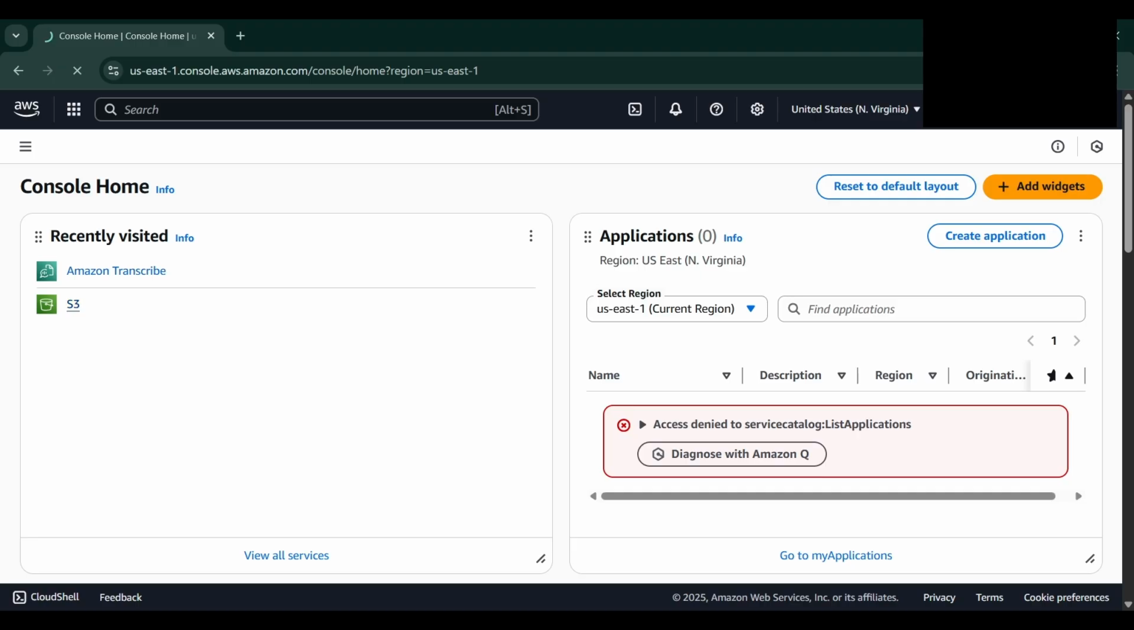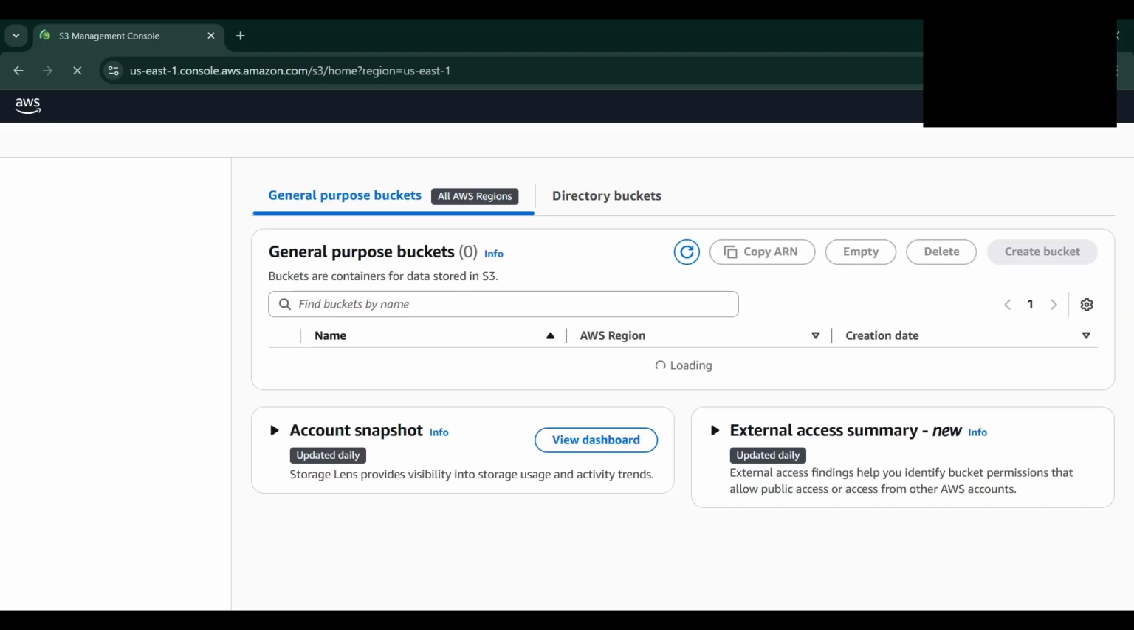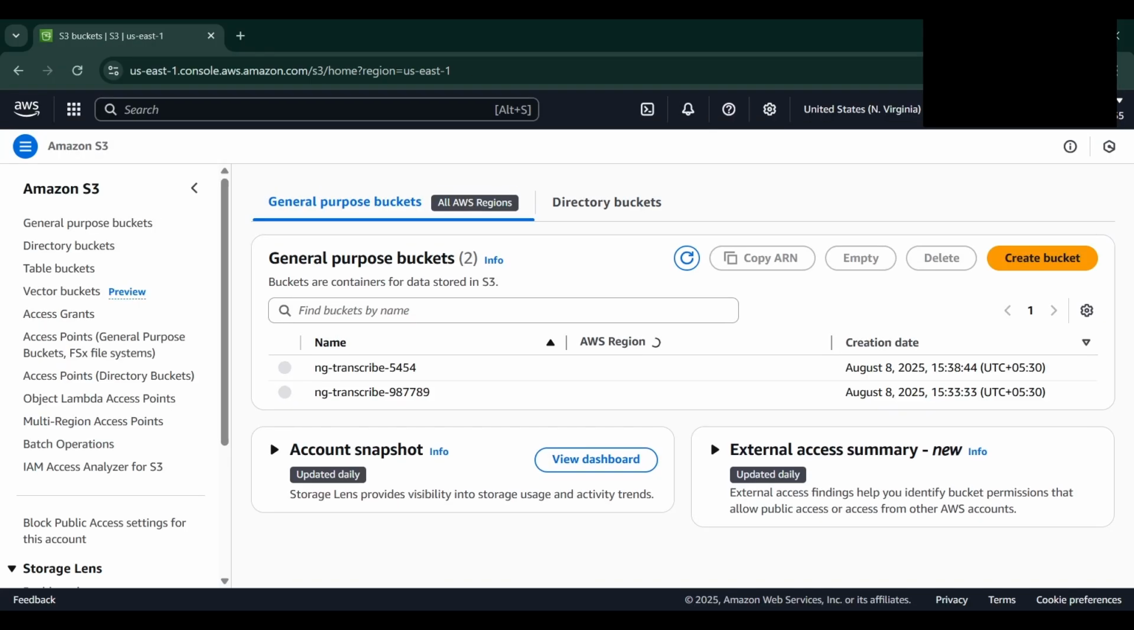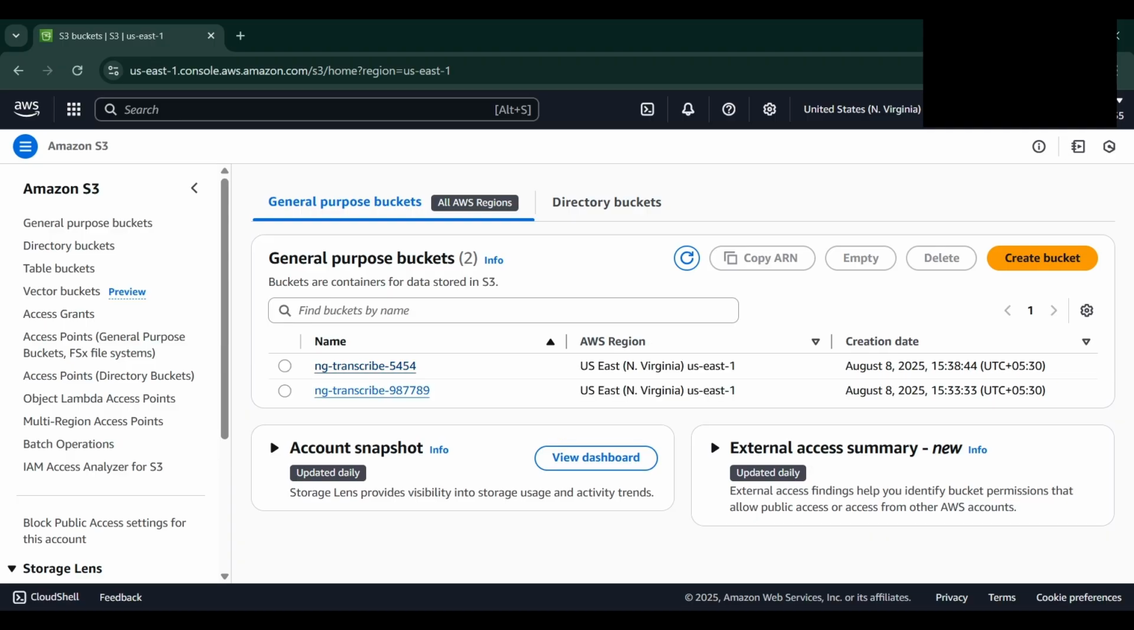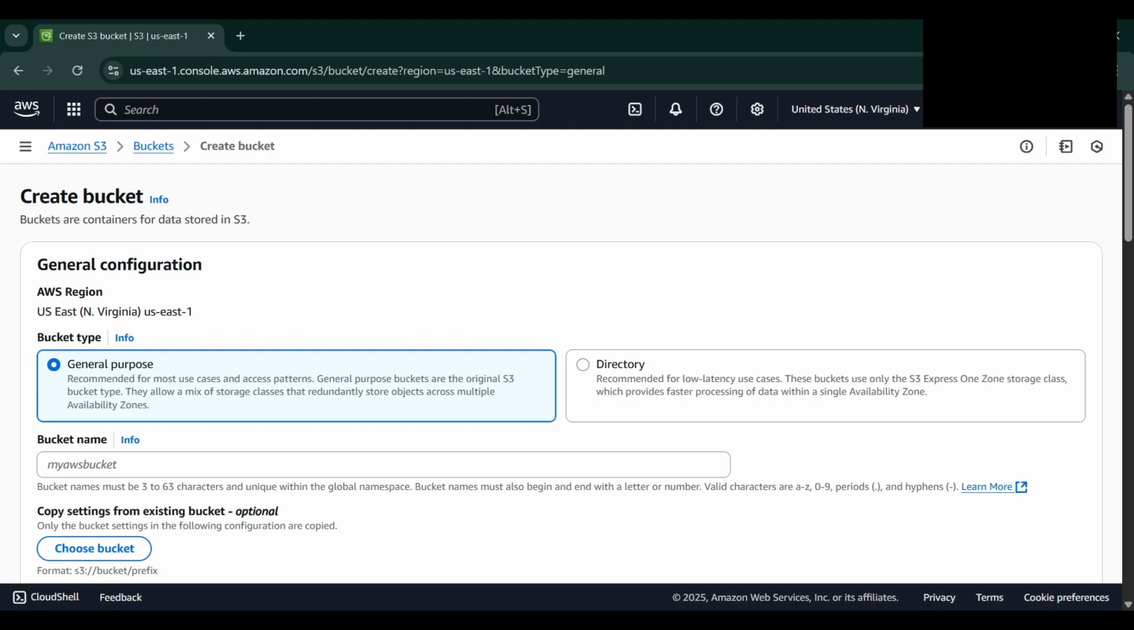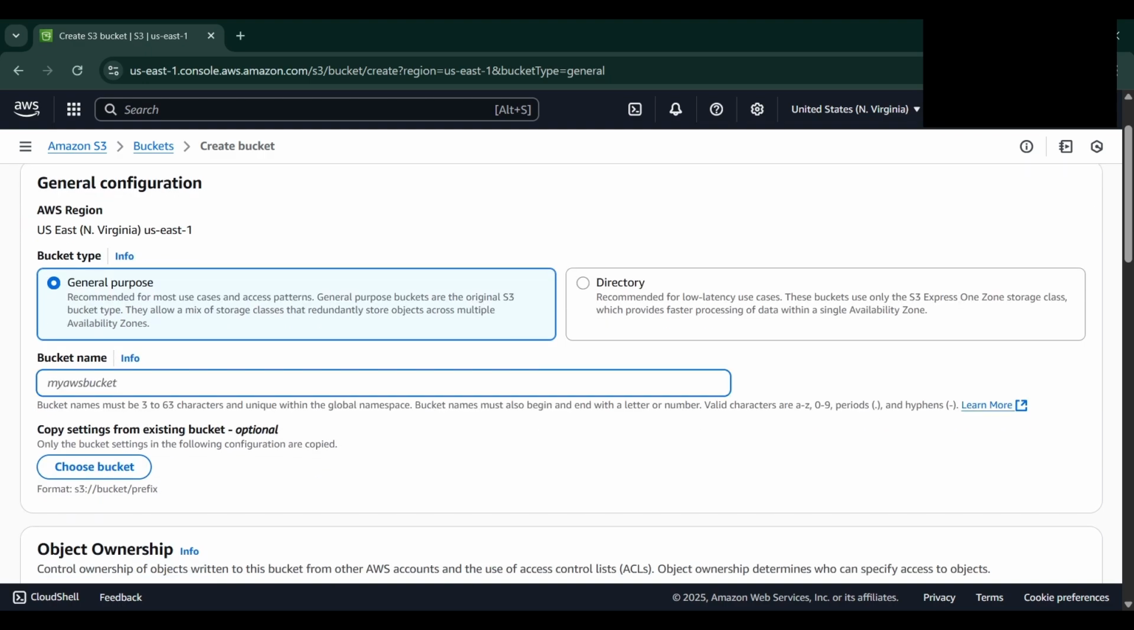So in S3 I have already created two buckets, where I have put the audio file. But now I am going to create a new one to show you how you can create the S3 bucket, and just make sure this bucket name is unique across the whole Amazon platform, right?